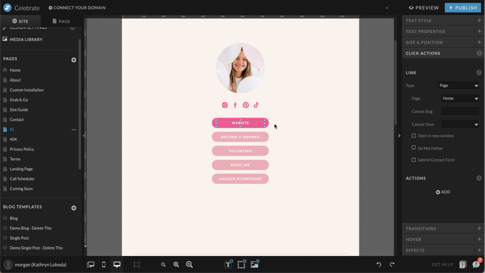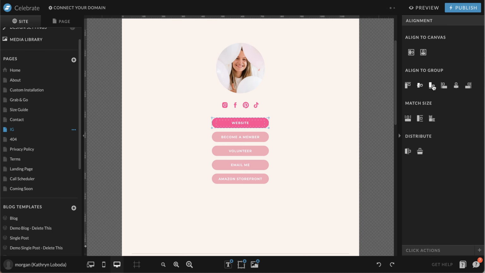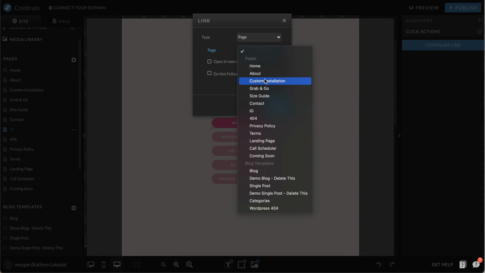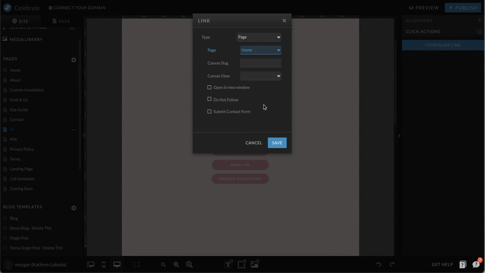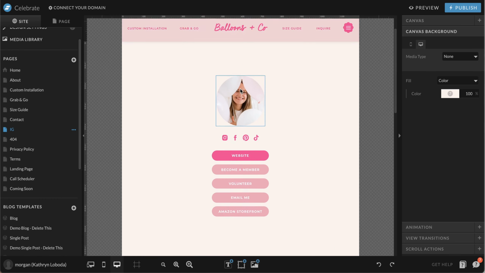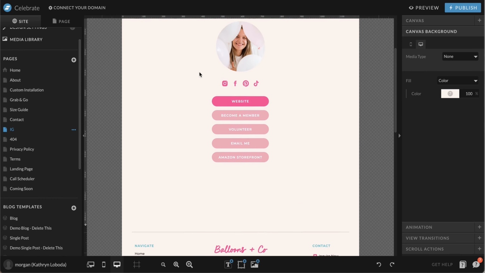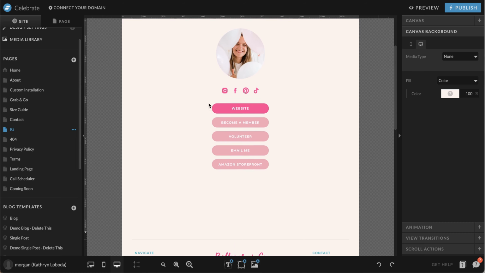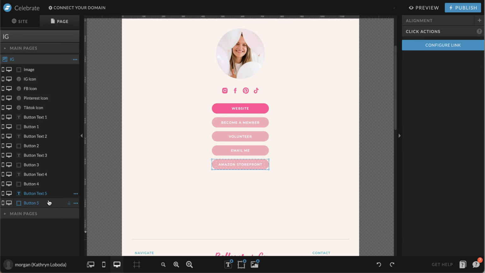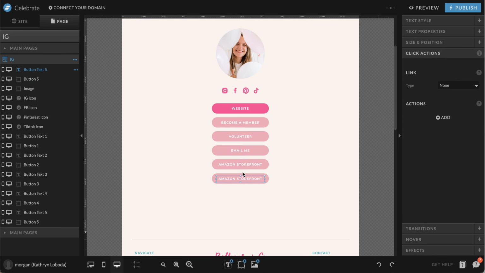A way to link both of them at the same time is hold down Command or Control on your PC, and then you have these alignment options. But if you go down to click actions, you can hit configure link and then link them both at the same time, which is really convenient, especially if you have layered buttons like this, and then click save. So this is something that could change as your business grows or as you promote different things online. An easy way to get new buttons is honestly to copy and paste a button style that you like. Let's go to page, copy, paste, and now I have another button that I can line up, and then I'll just need to change out the text and swap out that link.